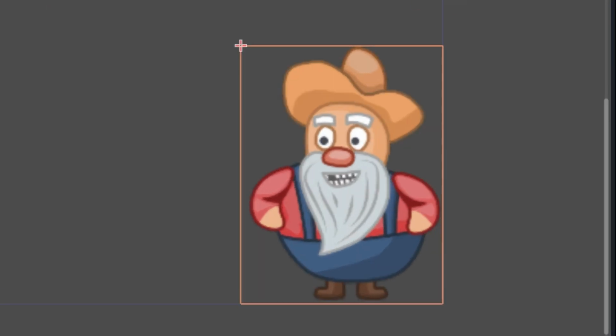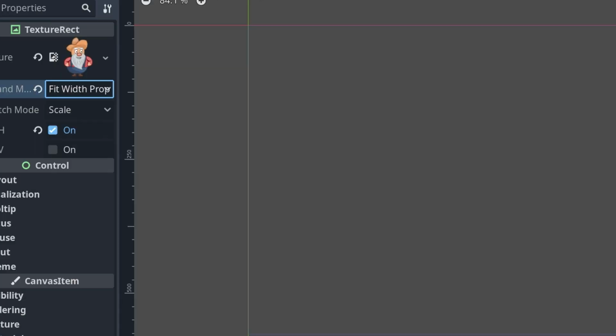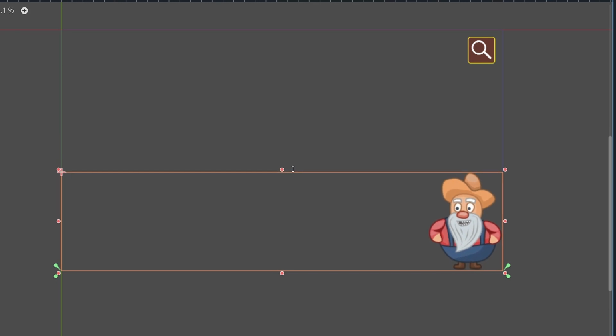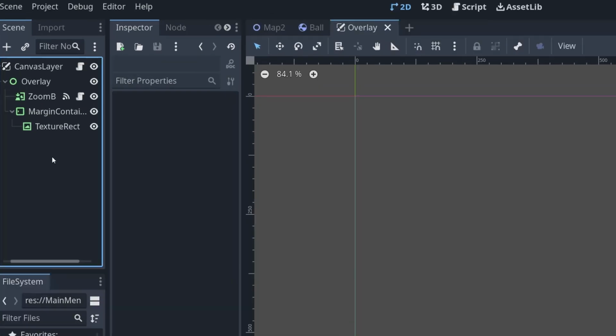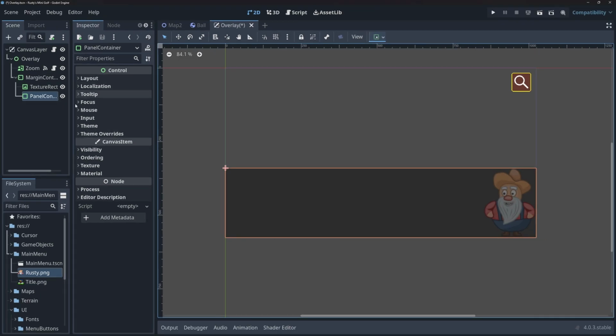Because his sprite is a bit tall, he actually increased the height of the margin container. To fix this, I'll set his expand mode property to be fit width proportional. Then manually drag the container back to where I want it to be. Next, I'll add a panel container. This will be used for the background of the speech bubbles.